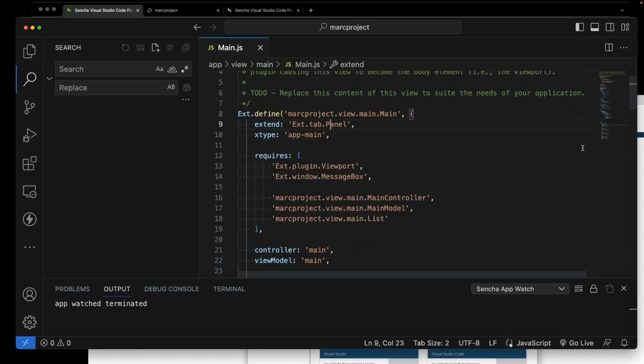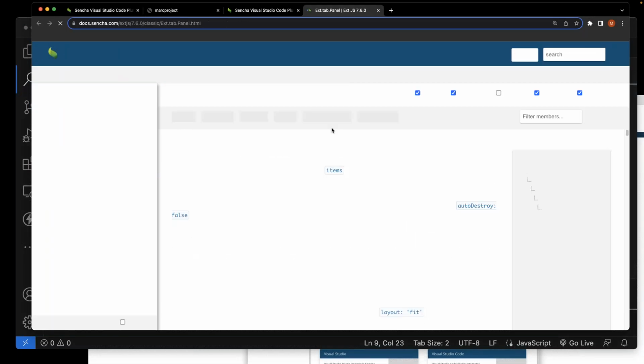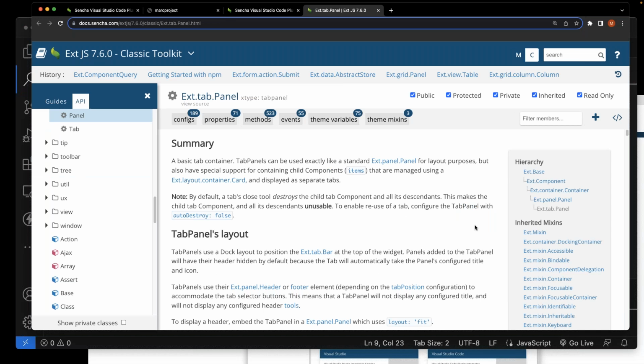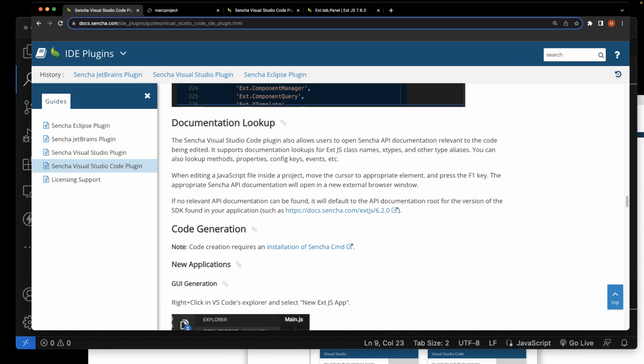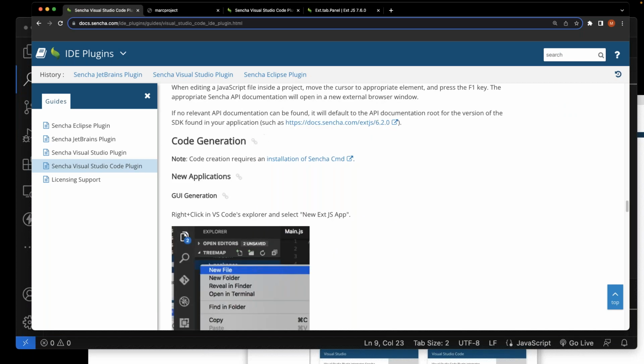If I hit F1 while I'm on that tab panel, it'll bring me right to the documentation for the tab panel. So a few code and documentation navigation capabilities. Scrolling down a little bit more, we've talked about documentation lookup. Code generation is a big part of the application.